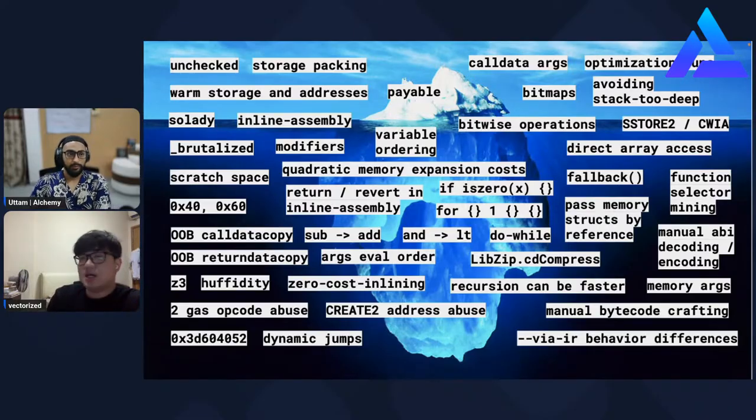And some protocols do that. I think Seaport, they mine some kind of function selector for their most often used functions. And it's not really an inline assembly thing. It's more like you understand how Solidity works under the hood. Some of it is understanding how the memory works.